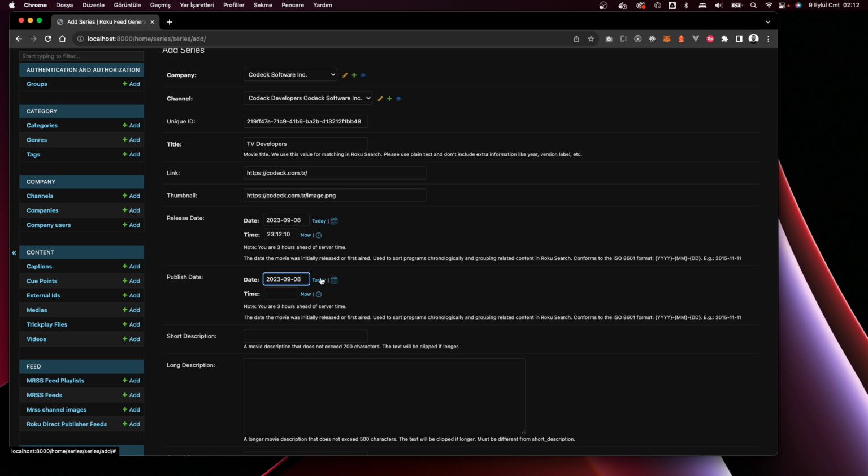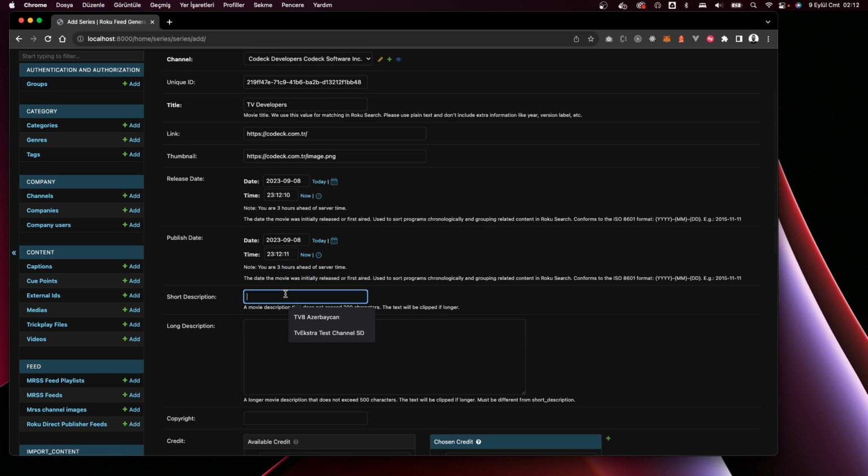Let's fill in the short description and long description fields. If you can provide a copyright link or text, let's enter it in the copyright field. Let's fill in the credits section by selecting the people we added previously.